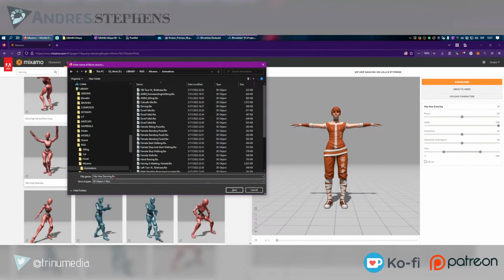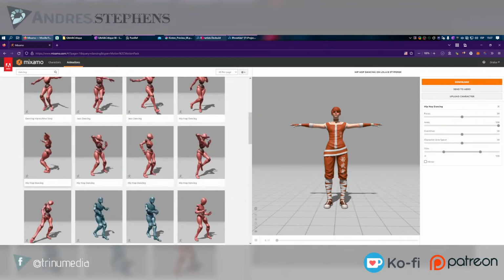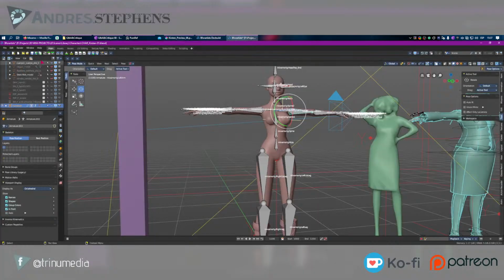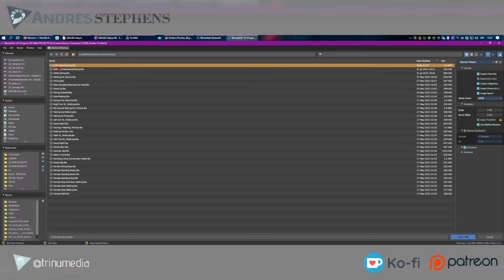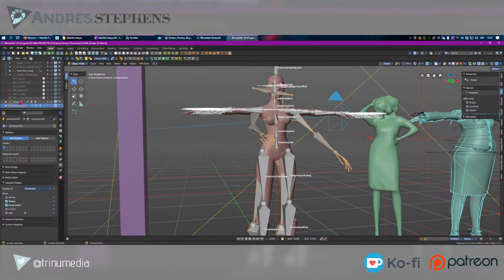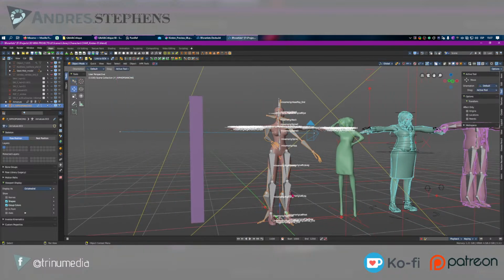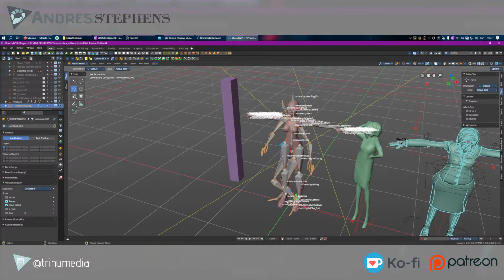So go inside animations. I'm going to call this F hip hop dancing, F for female. I'm going to save it. And inside my scene, I'm going to import the FBX, the one I just saved, F hip hop dancing. As you can see, it's still a relatively large file. I'll import because it's a large animation. And now we have the F hip hop dancing rig inside the scene, and I'll just move it to the side here so you can see.